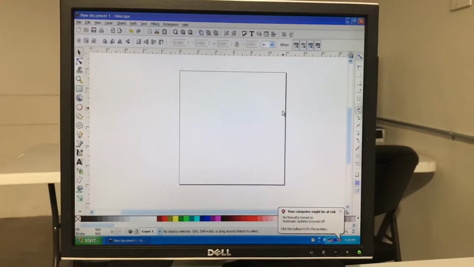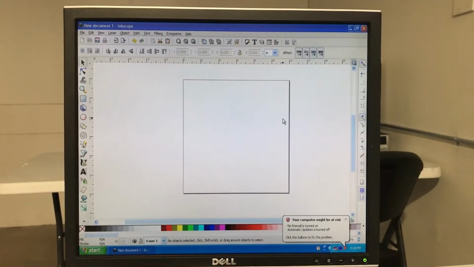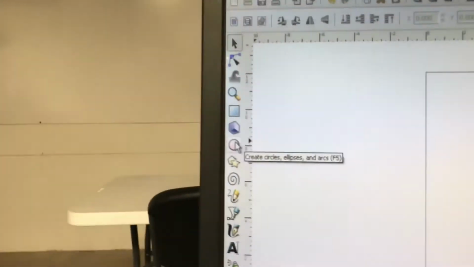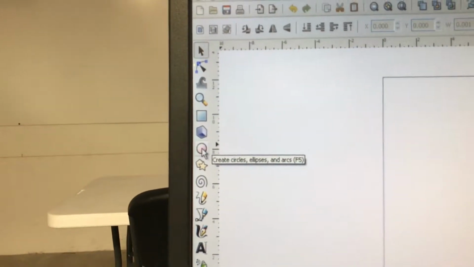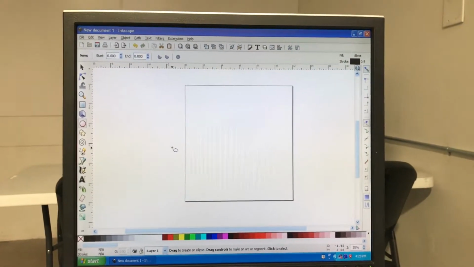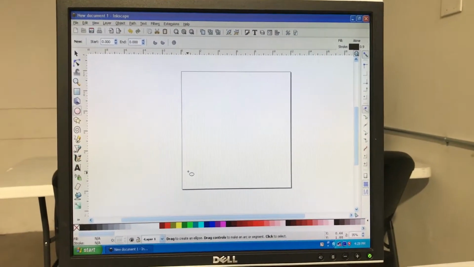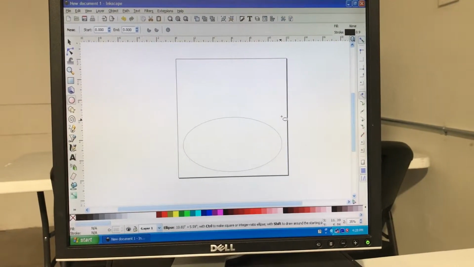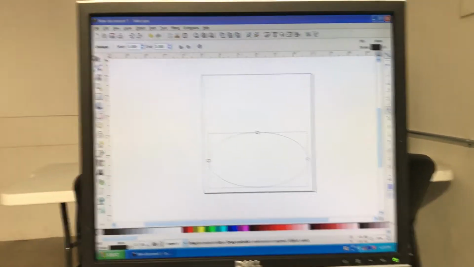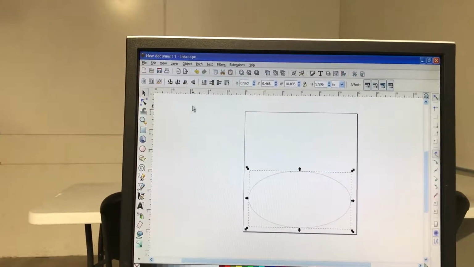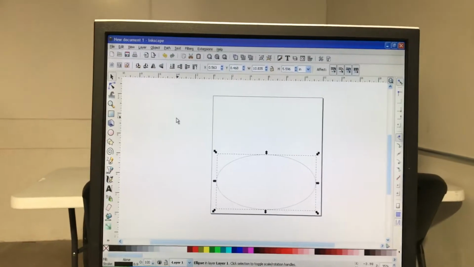First thing we're going to do in SheetCam, probably the simplest way, is to go over to the left side of our monitor here, and you'll see a little tiny button called Create Circles or Create Ellipses. I'm going to go ahead and click that. I'm going to start off in the bottom corner, and I'm just going to make an ellipse. Cool. I'm going to go back and change my tool to a pointer tool here.